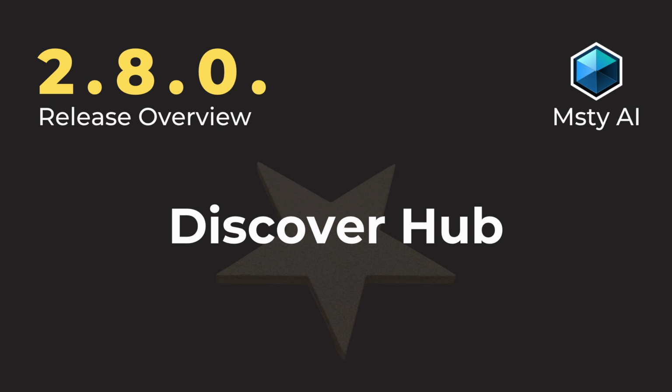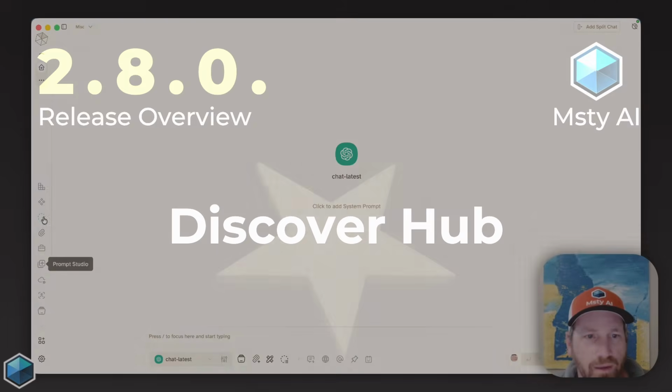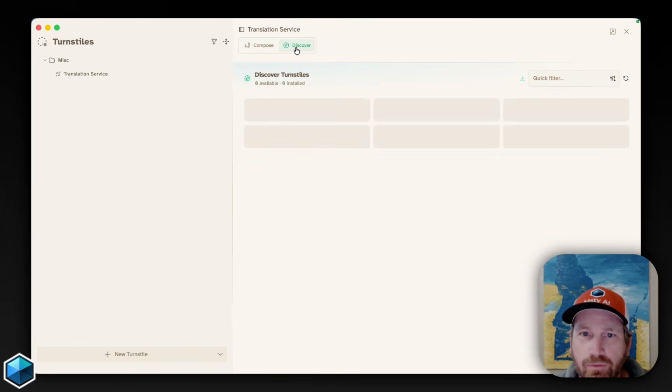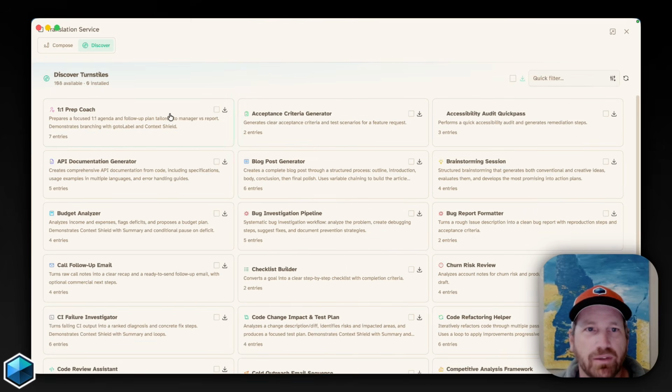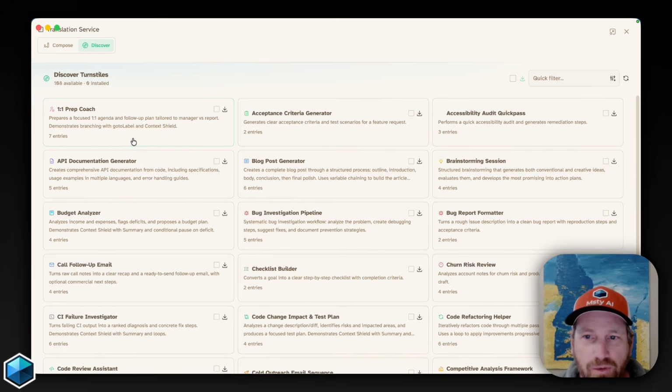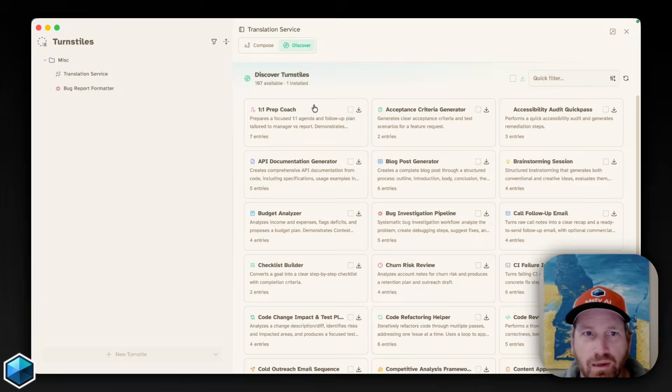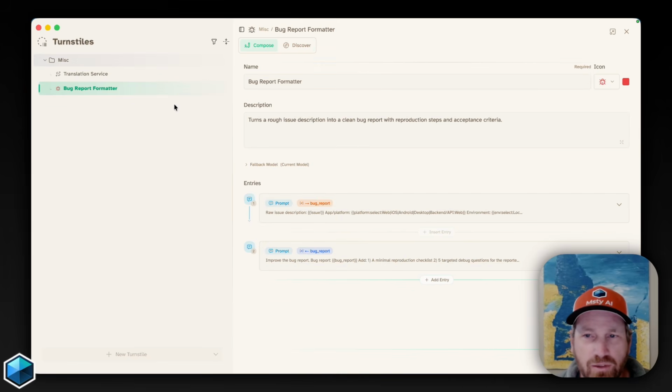If you look at knowledge stacks or Prompt Studio, and also turnstiles, if you click into these, we now have a new Discover tab, where you can take a look at different examples of turnstiles, of prompts, of knowledge stacks, and browse the available items. You could do quick filters if you're looking for something specific. But if you see something like this bug report formatter, you can click on the install button. That's going to bring it down and then make that available for you so that you could check out the details, the configurations, and then modify it to your needs.